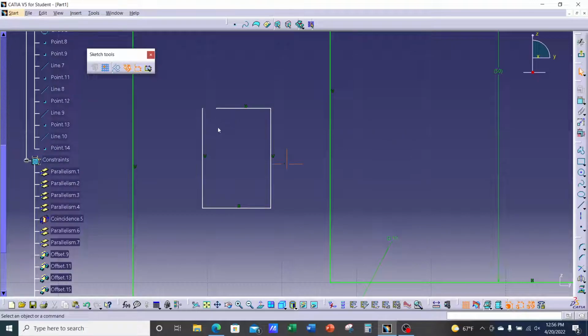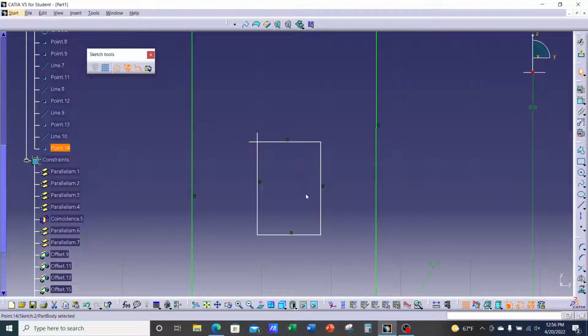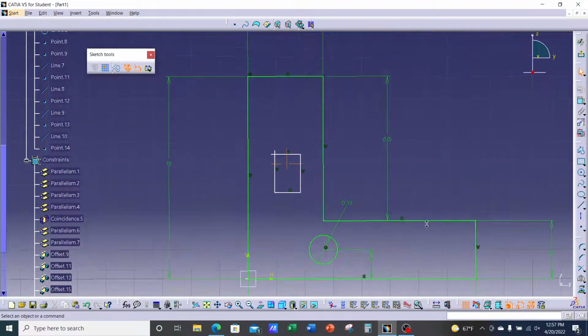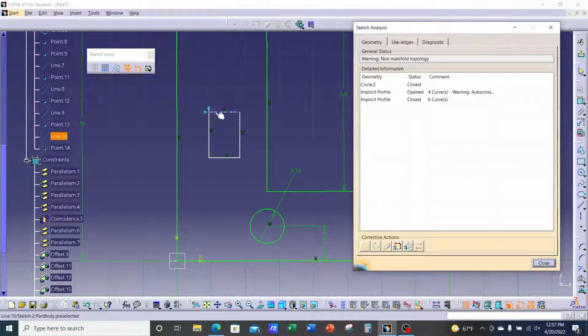Sometimes it's hard to see, but sometimes you'll have a gap as shown. I can pull on the endpoints, or you're going to have the lines crossing each other. Okay, so I'm going to intentionally create this mistake. Sometimes it's hard to see when you're zoomed out. All right, so if I do Tools, Sketch Analysis, I want you to notice this is a third profile. So we have the circle, we have the outside profile, and then we have the rectangular profile.